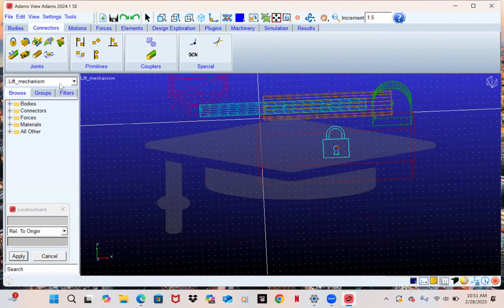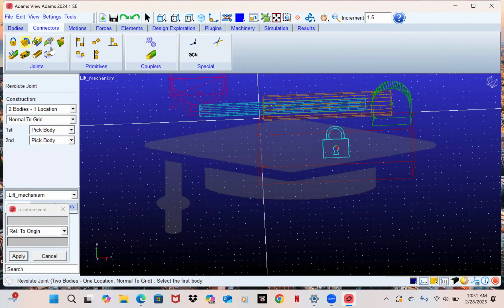Okay. So we go again. Sorry. Under the construction, instead of maintaining the normal grid, we change it to pick geometry so that we can pick different features. So we go again, select the first body, the mount as the first body, the green part, and the base, second body. Then select location as a midpoint for the mount.